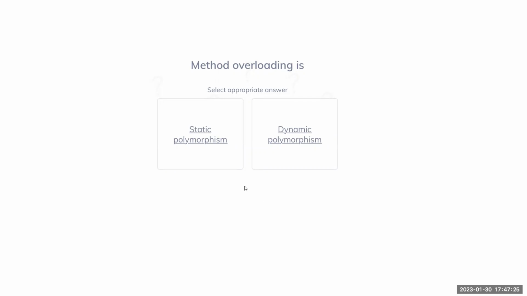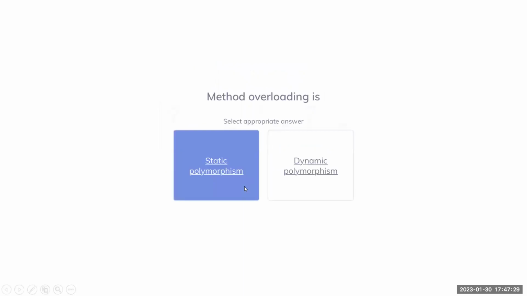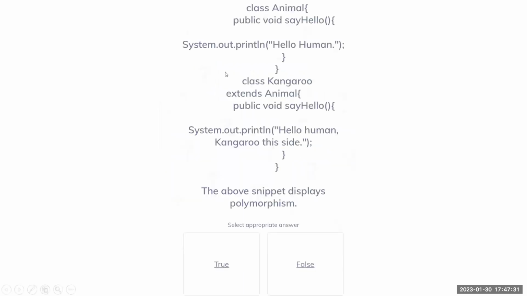It is a static polymorphism. That's correct. And guys, can you check this code and let me know whether the above snippet displays polymorphism or not? Just tell me.